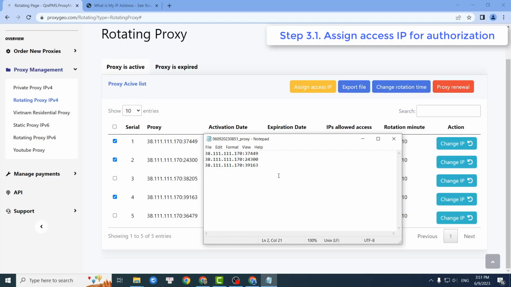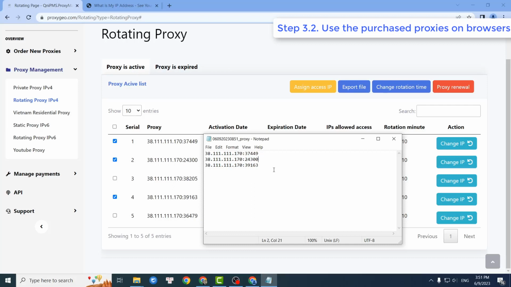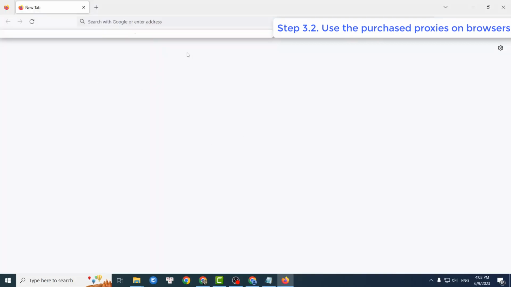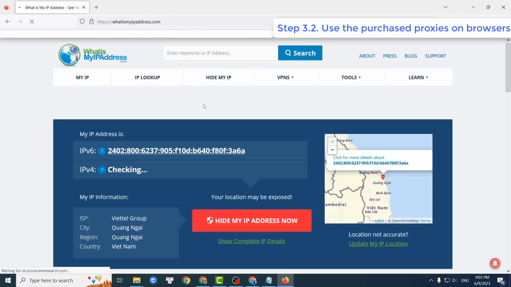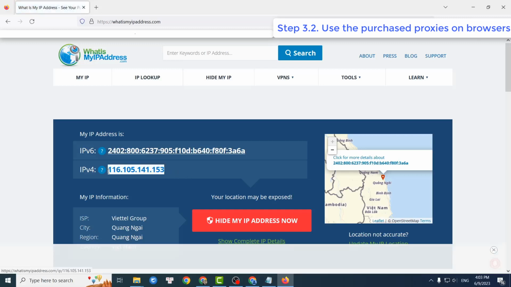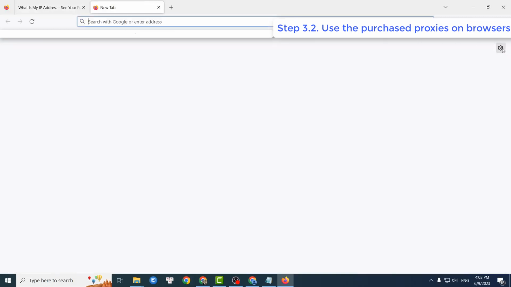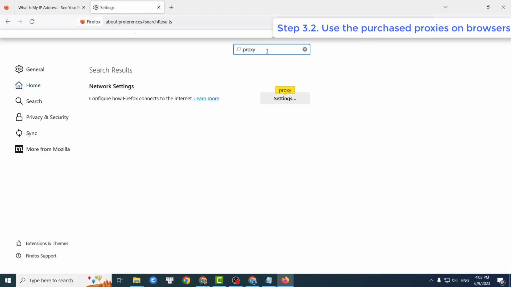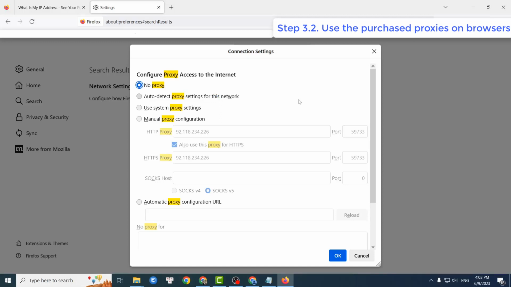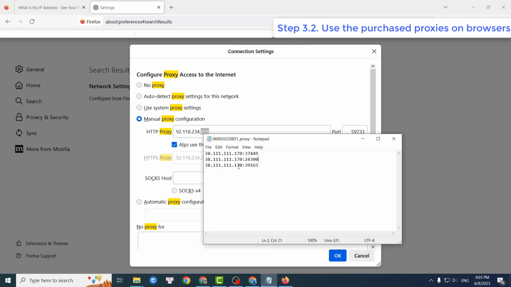Now we will instruct you to use these British proxies on the Firefox browser. First, you open Firefox browser, then visit whatismyip.com. Then you can see this is the IPv4. Now we will edit the provided proxy. Click on this icon. Select Manage More Settings. Type proxy here. Then click on Settings. Click on Manual Proxy Configuration. Then you add the IP and port of the purchased proxy here.